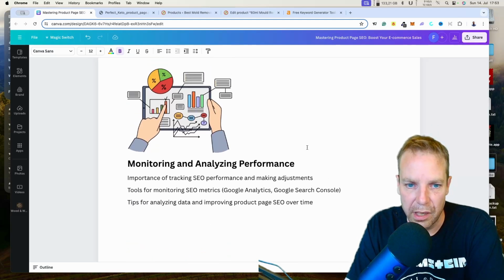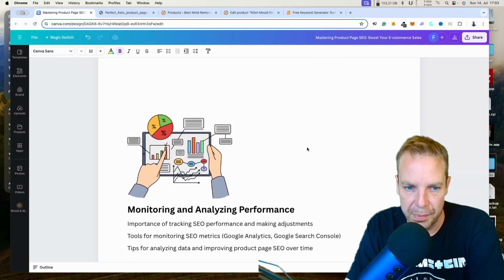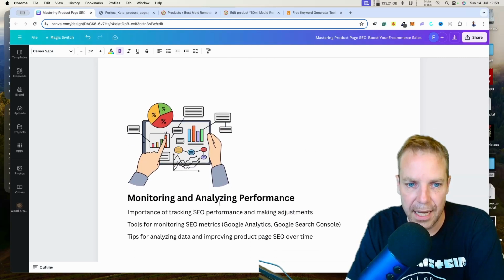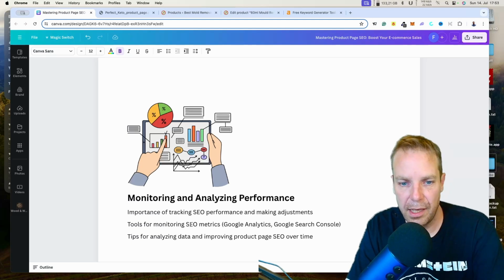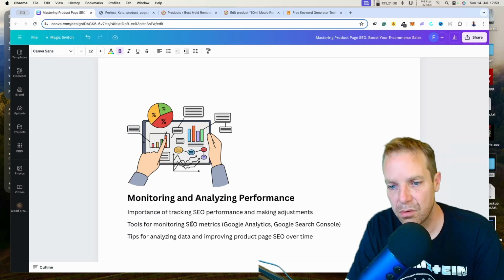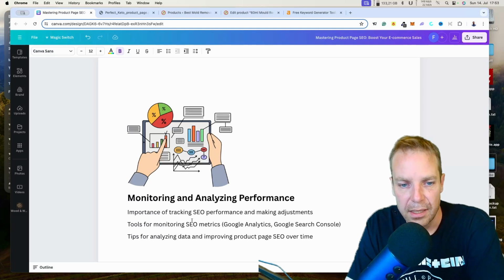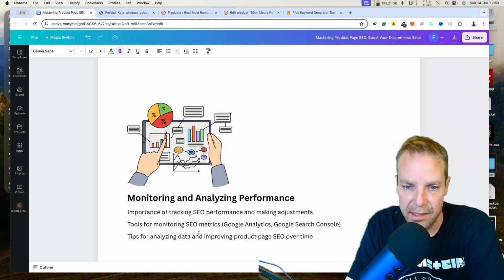Then this is our last step. So monitoring and analyzing performance, importance of tracking SEO performance and making adjustments, tools for monitoring SEO metrics, Google Analytics, Google Search Console, and so on. Tips for analyzing data and improving product page SEO over time.